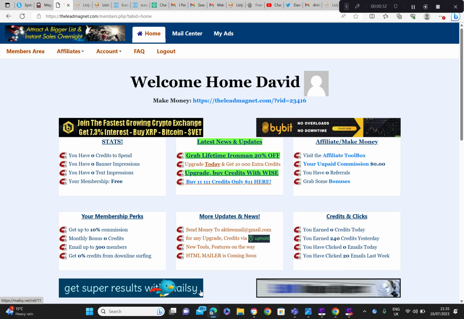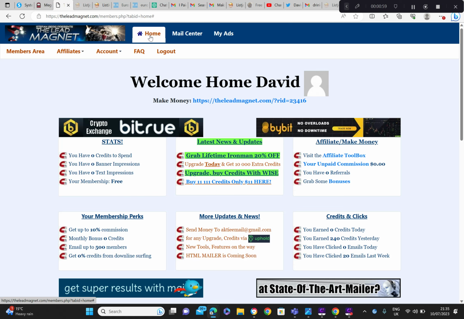So it's called Lead Magnet. I think all of these ones, which makes it good, you can promote their mailers. You can make money, but we are looking at how you can send out emails. So it's really simple. You read emails to get credits to send out emails, or you can pay for it and you get so much more. So just dive into it.